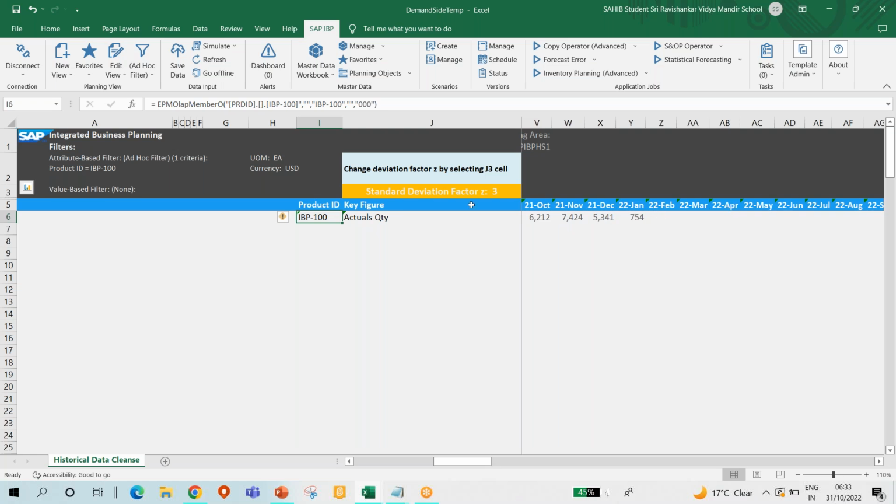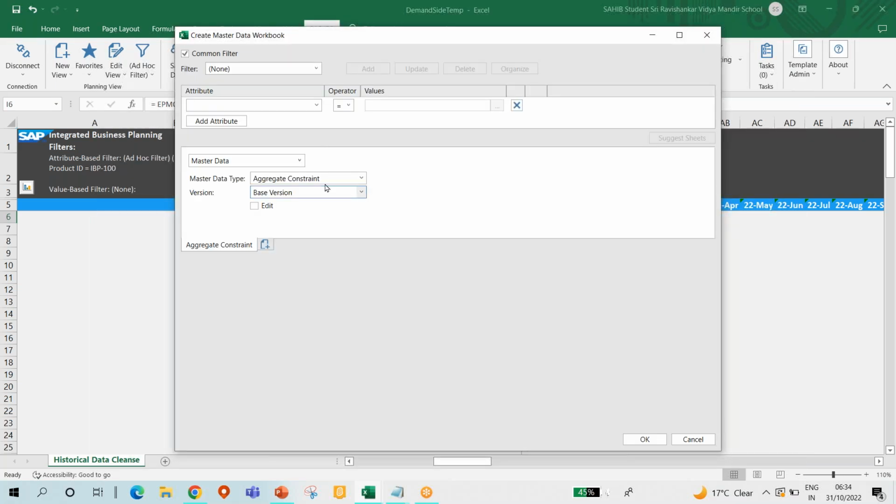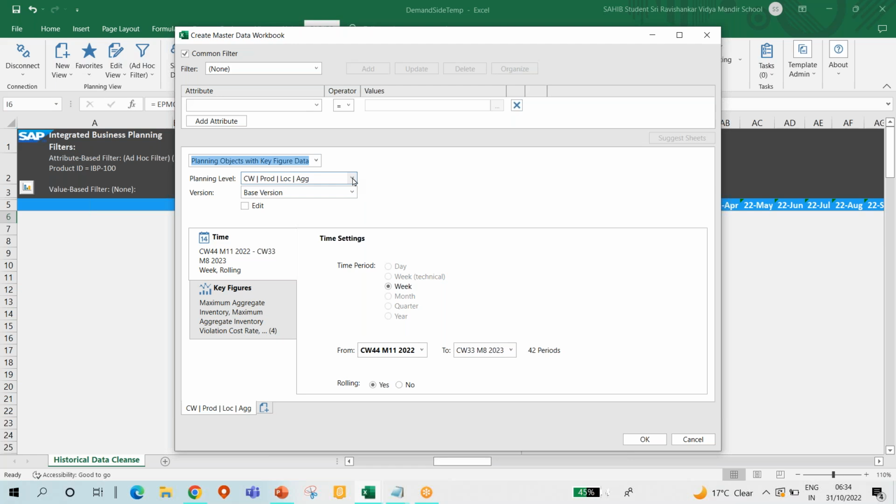So let me do one thing. Let me put some more data in it. I'm going to Master Data Workbench. I'm clicking on the create button, and here I'll go to master data type, so key figure data we want to load. So I'm going to the planning objects with key figure data.